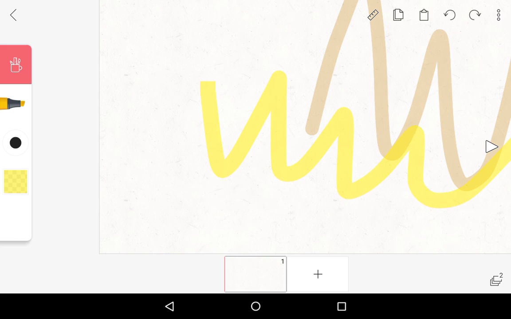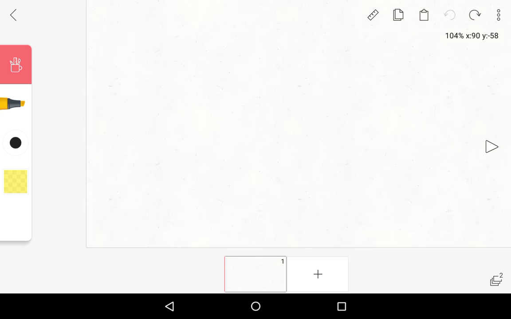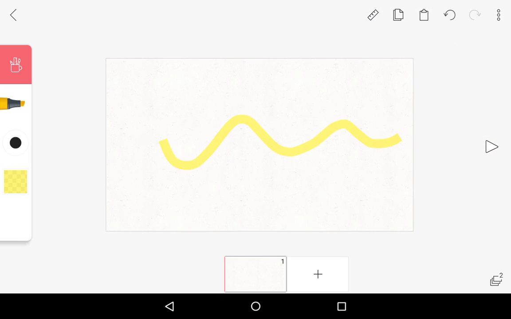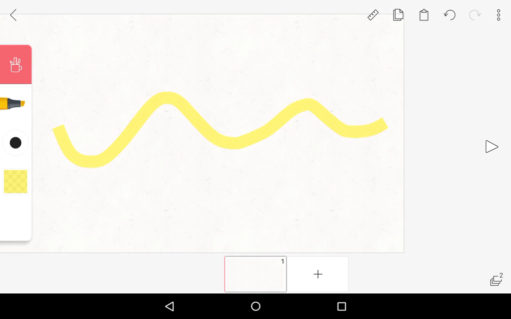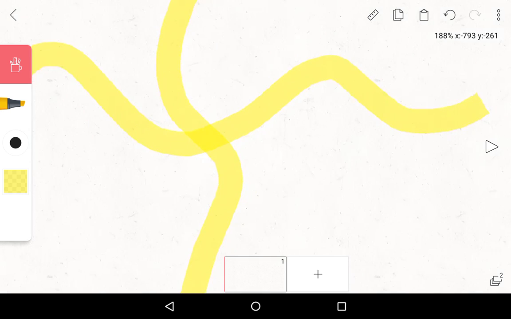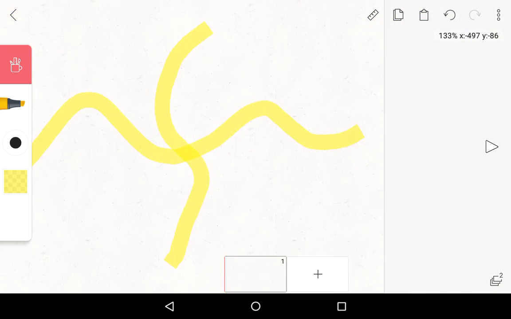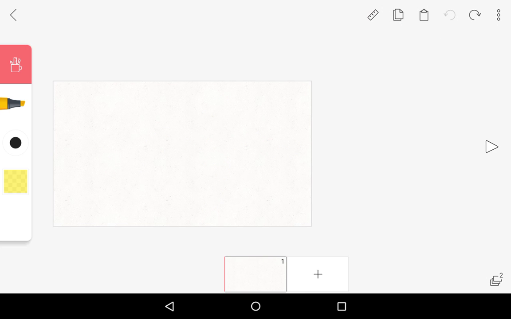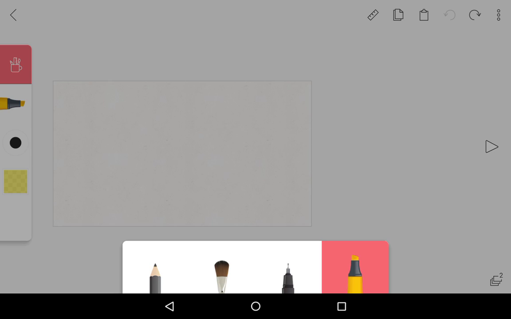If you're gonna do this or whatever you're doing, and then you stop and then you do it again, it's gonna overlay right there. Sometimes you don't want that. Sometimes you do. So just remember that. I really hated when I had that happen.